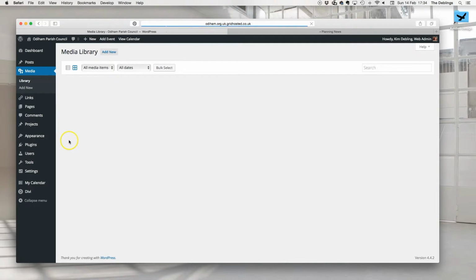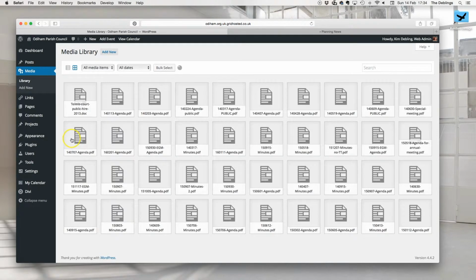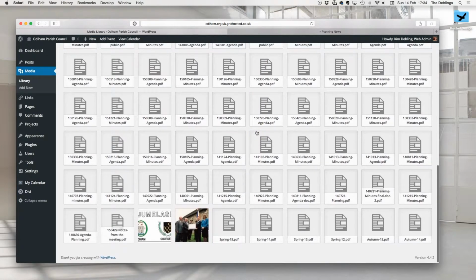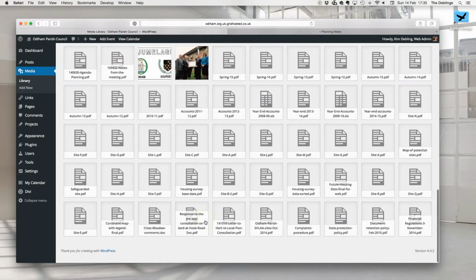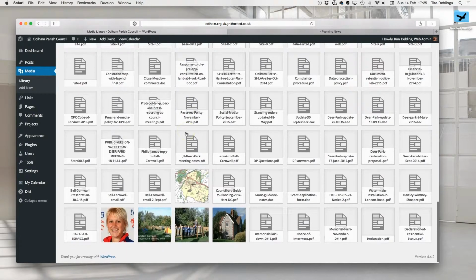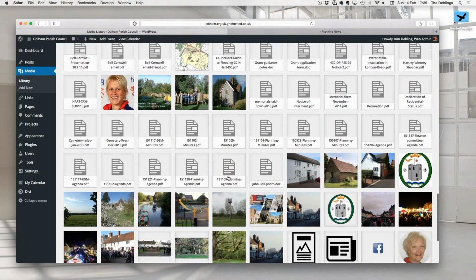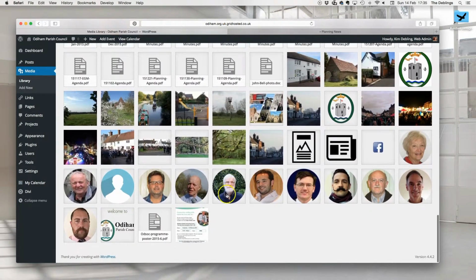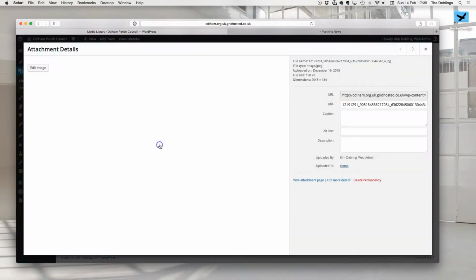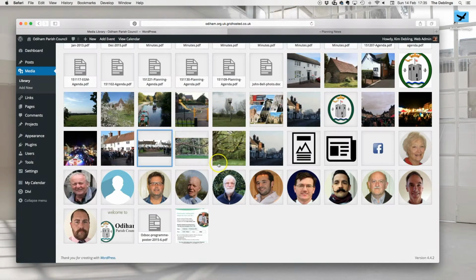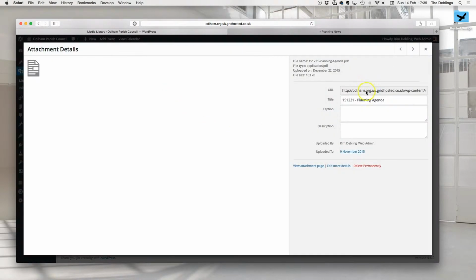Media is where all your files are kept, so all your PDFs, all your Word files, you've got a lot of PDFs, and all your pictures, and even sound will be in here as well. So as you can see, there's a lot of media. Whenever you want to put a picture somewhere, you can click on the picture itself, and then you've got a URL here, and you can copy that, and that would be the URL that gives you the picture. And it's the same deal with a document, the URL.